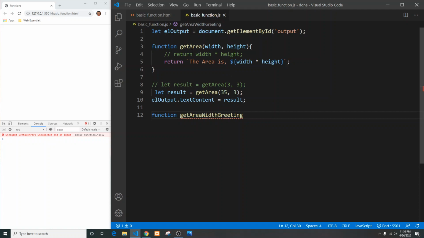The one above said get area, so it gets the area. You're not going to have a function called go to the moon or spaceship, and then it processes the area of width and height. That would just be crazy. All right. So get area with greeting, and this is going to take in a name, the width, and the height.